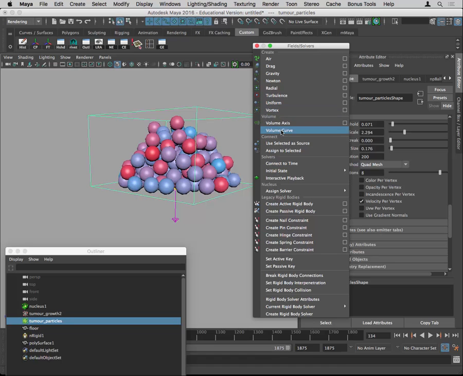And then we're going to look at volume axis. Well, not volume axis. We're going to look at volume curve later on for blood flow. This uses a curve to have particles follow the curve along. So it drags them along the curve.